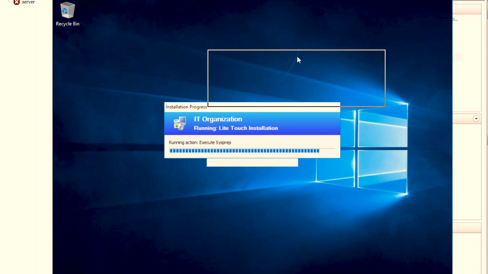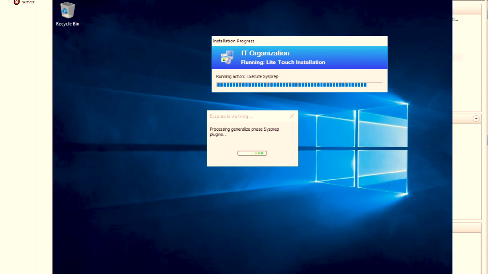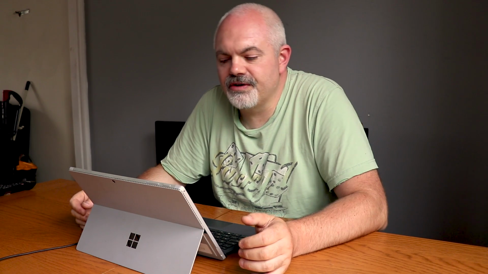So we are currently executing sysprep. This is now stripping everything out of the image. Sysprep has been around since pretty much day 0, so we all know what that does. It strips everything out. We will then capture the image back to MDT, which then gives you a deployable image. So let's see if that goes through.